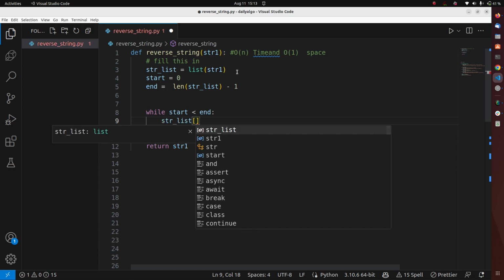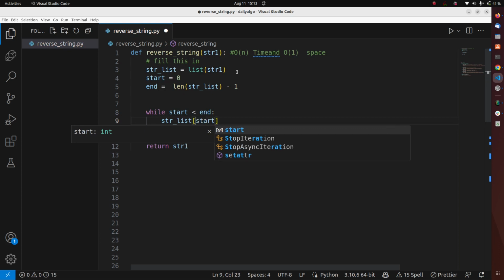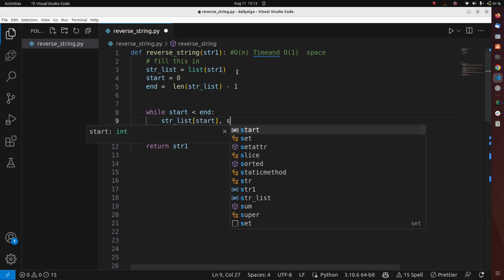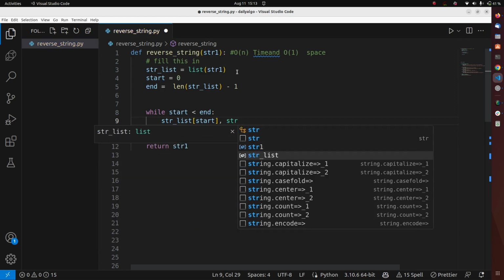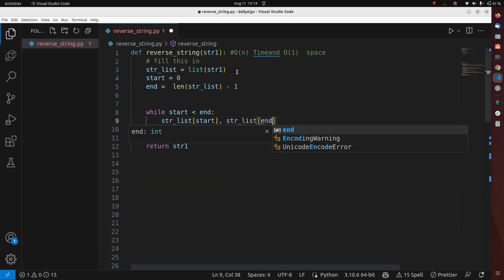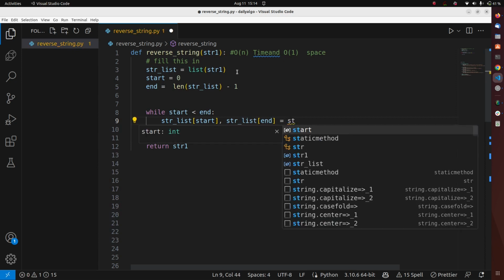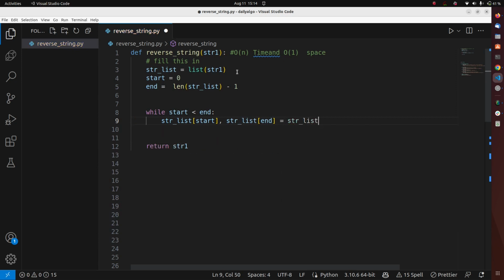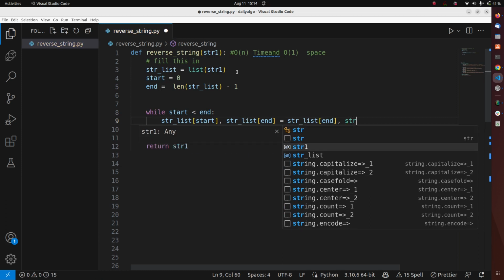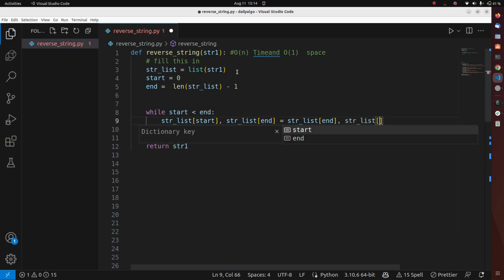So str list of start. This is where the swapping will take place. Str list of start, so this is a one-line swap, and str list of end will be assigned to str list of end and str list of start. Okay, so this is the swap.